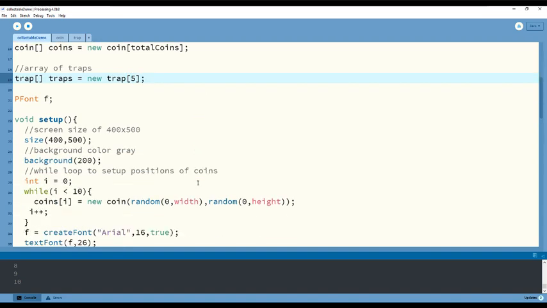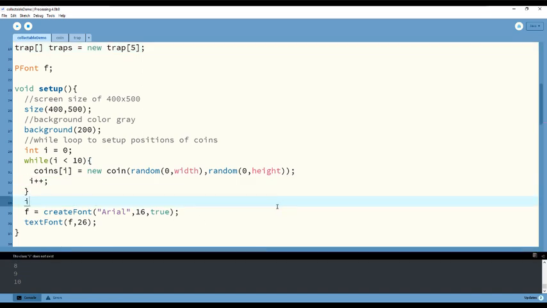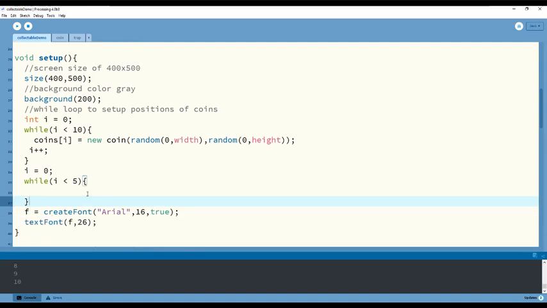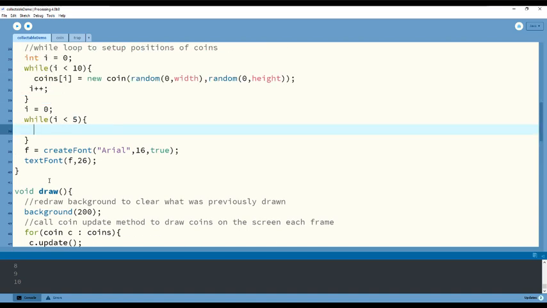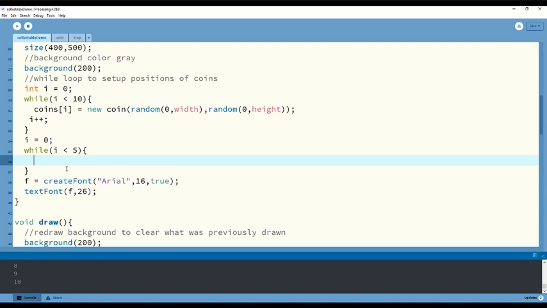And then in my setup function, I'm going to reuse the incrementer I'm using in this while loop. I'm going to reset it to 0. And then I am going to use while i is less than 5 to set up my traps. Now, as I have mentioned before, you can certainly use a for loop here instead. I am just using a while loop to demonstrate that you can use both of them. And so I'll use a for loop down in my draw call, but up here I'm using a while loop. And this is not in any way any sort of convention. This is just to demonstrate that they both work. So I am going to show you a while loop here for the traps.